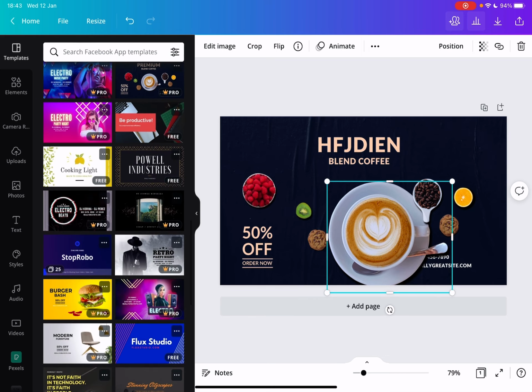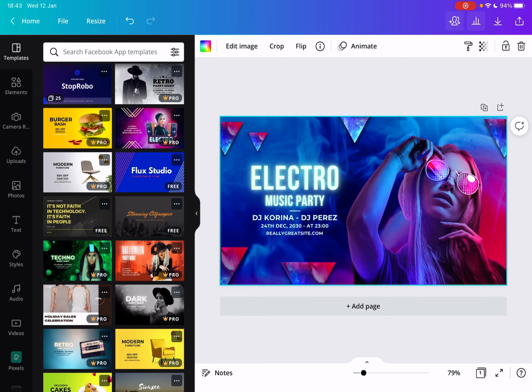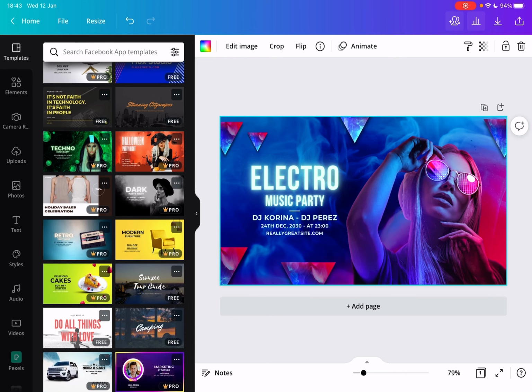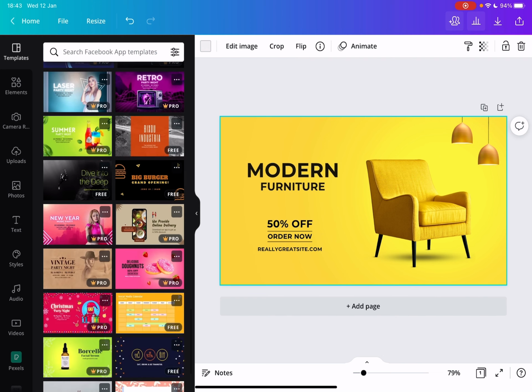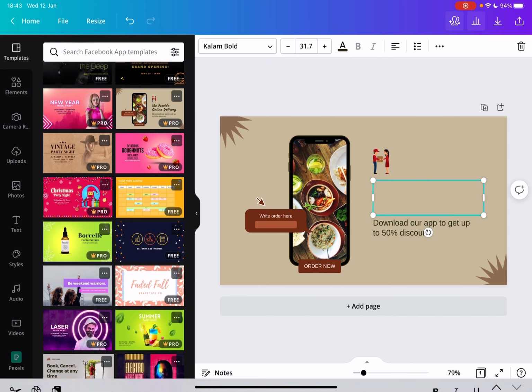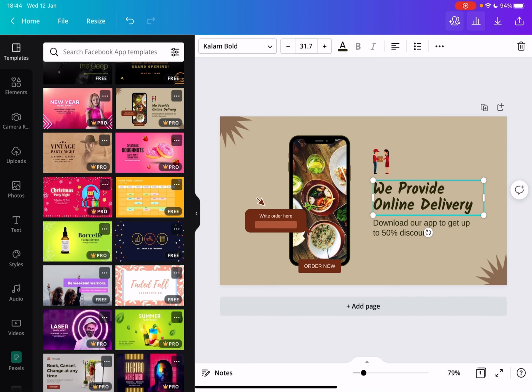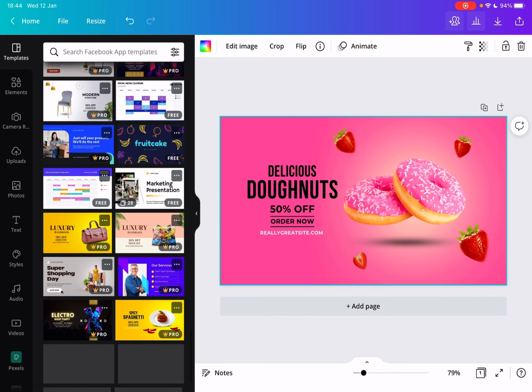You can go to the search bar and search for different industries depending on your ads, what you are targeting. As you can see here, you can find anything from furniture to car brands, restaurants, events, even phone applications. And as you can see, they are all very well designed and beautiful. You just have to type in your own details and you are pretty much done. And you have a beautiful ad for your store, which has a calculated very high engagement rate and click-through rate.